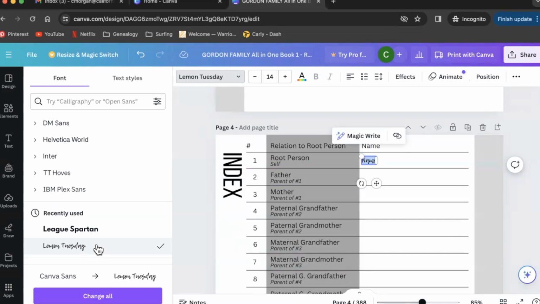And I don't know about you, but as much as I love handwritten fonts for the way they look, they can be very hard to read. And the number one thing that you want with this book is to convey information about your family tree. So I would actually recommend sticking with a very basic font. Again, you don't have to use Canva Sans, which is the font that I have chosen to use. But if you were to use that font, then it's going to be consistent. It's going to be very easy to read. So let's go ahead and use that.